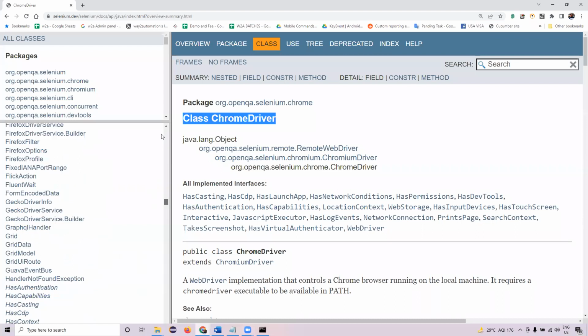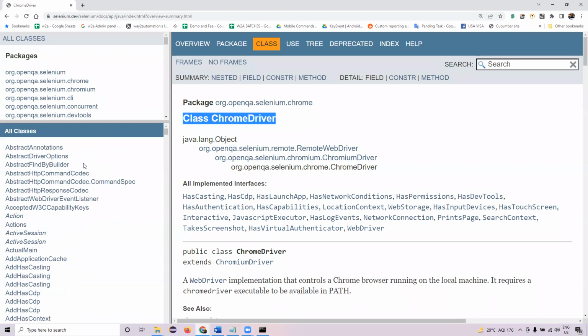Right? We'll walk through this documentation once we start coding Selenium. This is the main document that we'll be referring to. There is no other guide to Selenium. This is the only guide. You will find everything inside this documentation. This is what is called the API documentation of Selenium.